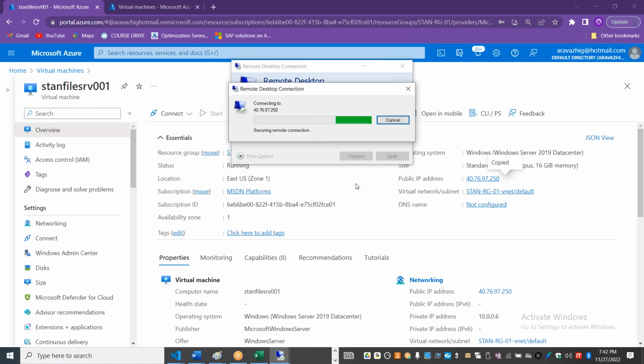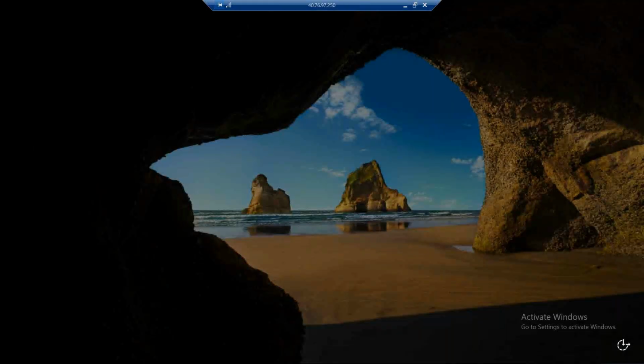Okay, once I log in, what I'm going to do now is create a kind of replication from my on-premises server to Azure storage. There will be customers who say they have a remote site, a server at a remote location, but the users are complaining that they are not able to access it at proper speed and all those things.